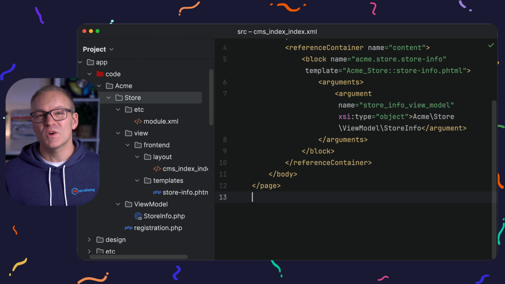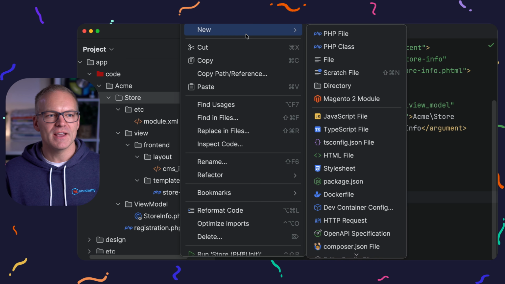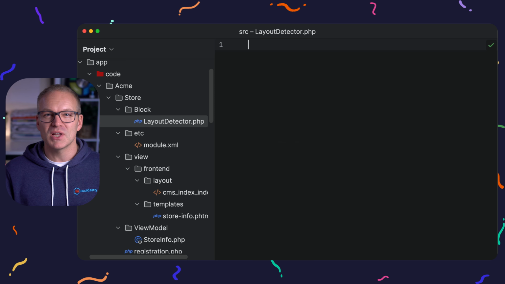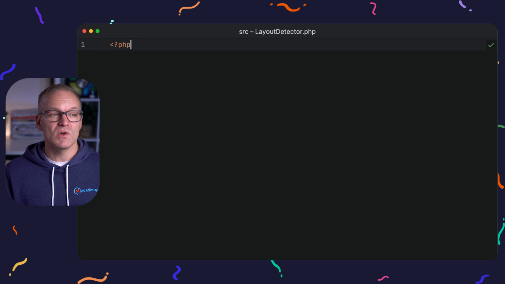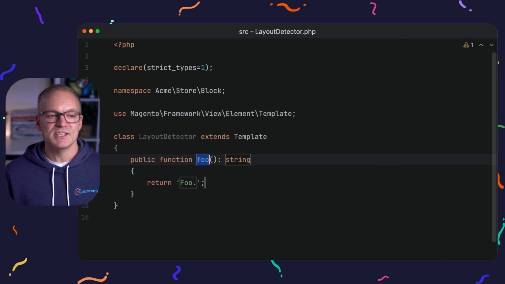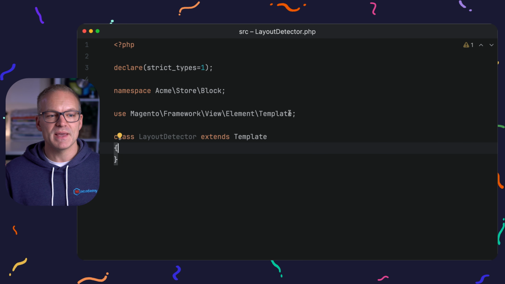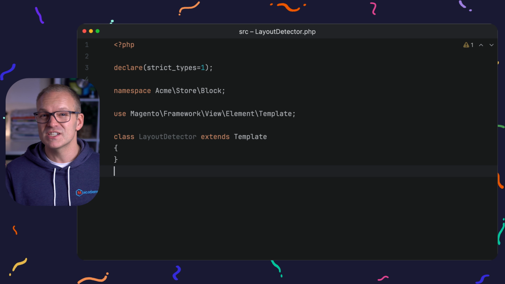Let's go ahead and create a new block class. Within our Acme Store module, let's go ahead and create a new file at Block/LayoutDetector.php, which will be the name of our block. And within this file, I will again go ahead and use Beeline to populate the boilerplate for this block class. Now, all block classes can extend this base Template class. This gives them access to other properties and functions on that parent class, like the ability to fetch the layout.